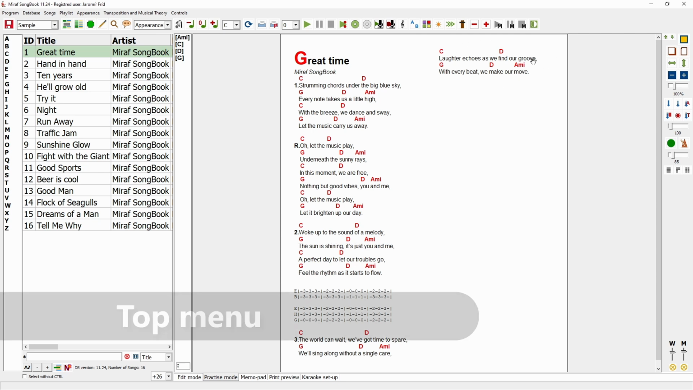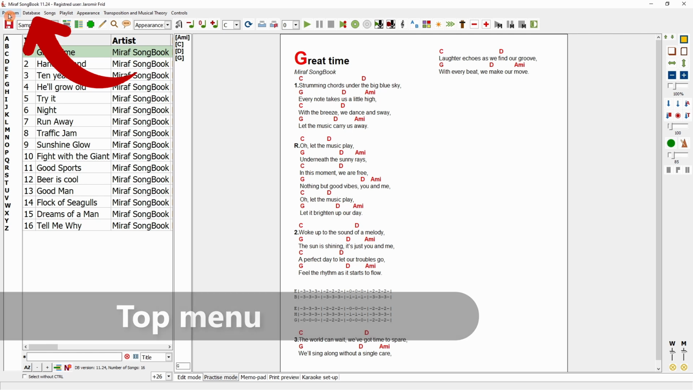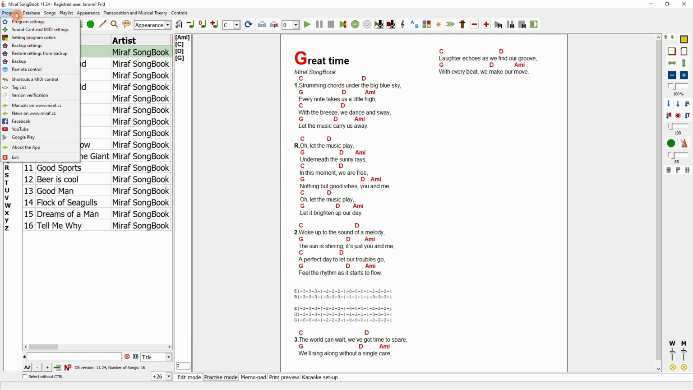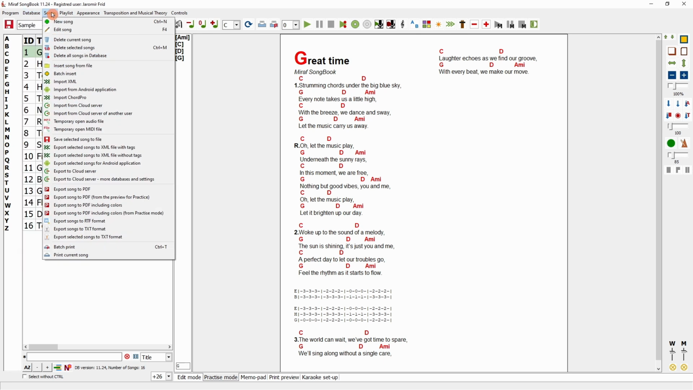Now, let's quickly look at this top menu. In the Program tab, we have Program Settings, Backup Settings, Important Links, Keyboard Shortcuts, Version Checks, and so on. We'll describe these in detail later. In this tab, we have everything related to databases, exports, imports, running checks, deleting, creating databases, batch operations, and so on.